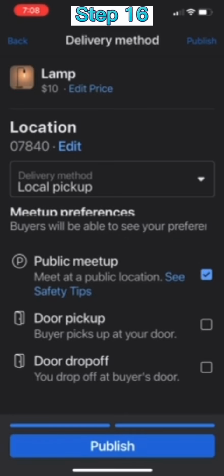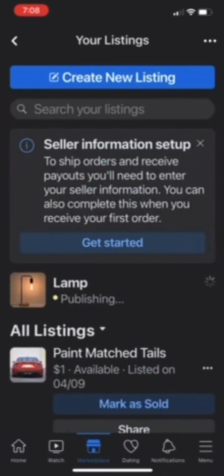Now it's on to your final step, publishing your listing. Locate the blue Publish button at the bottom of your screen and tap on it, and you are finished. Congratulations, you have just published a sales listing on Facebook Marketplace.